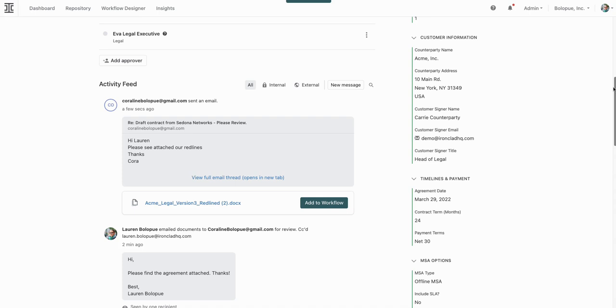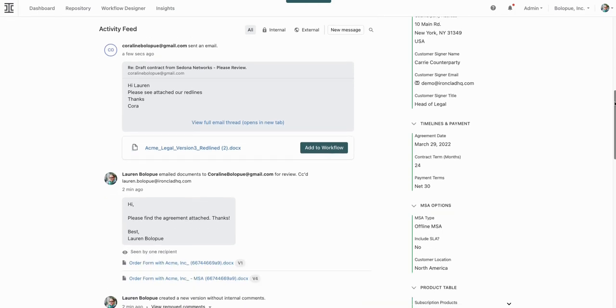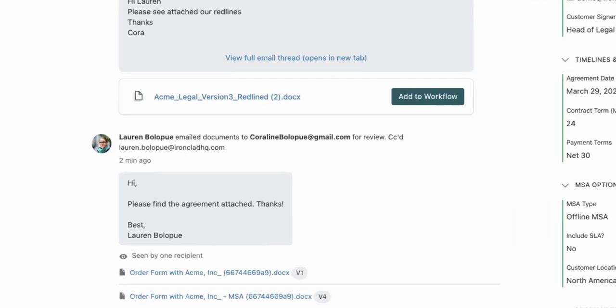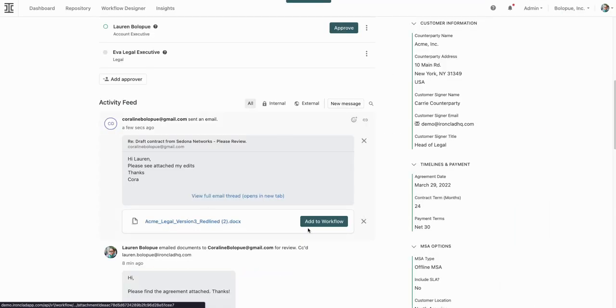If the counterparty chooses not to reply directly, we can always forward the email to the original address. Back in Ironclad, you have the visibility within the audit trail to see that the counterparty opened, viewed, and sent the email back with the attached red lines. We can quickly add the documents back into the workflow to review their edits.